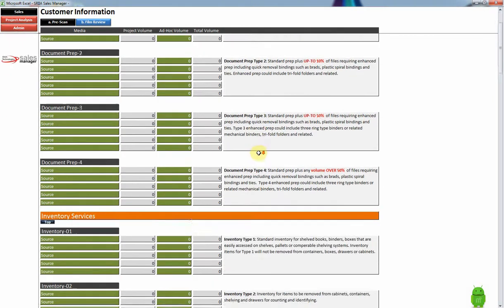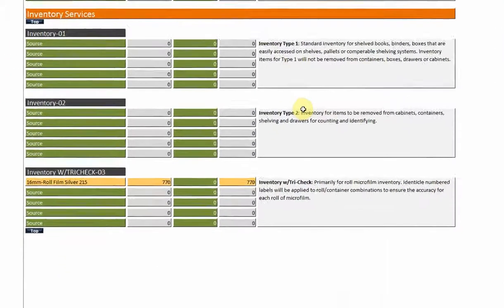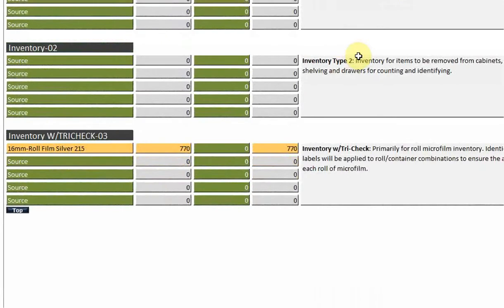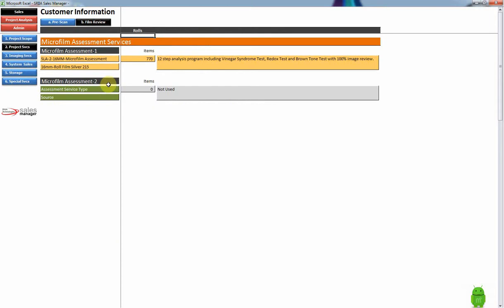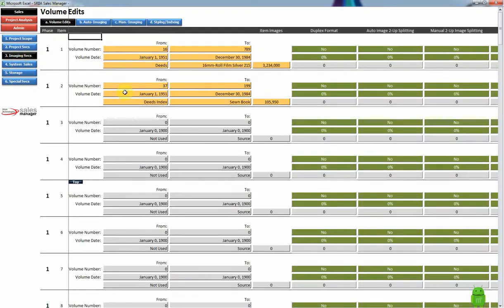We selected to do an inventory for 16mm roll film. The reason for the formal inventory was due to a discrepancy between the roll film series and the actual physical number of rolls of film. And also because of this discrepancy, the customer requested an SLA2 analysis on the 16mm roll film, as noted here in the film review area. Next, let's take a look at the imaging services section.